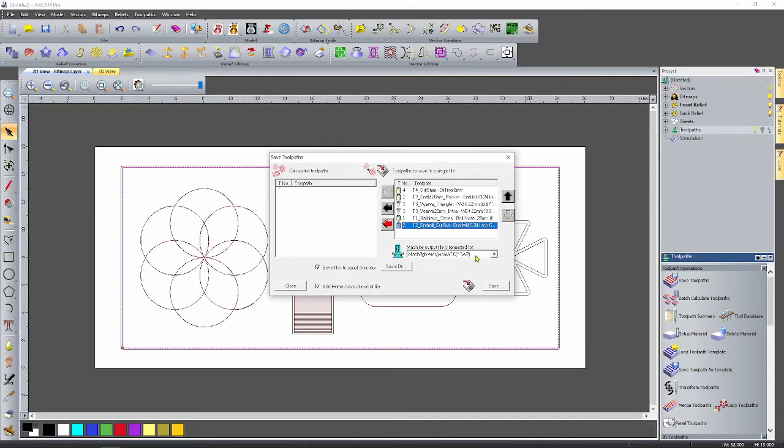And before saving, make sure that you choose the right post processor. Post processor is a fancy name for this option here. Basically, what it does is translate all those tool paths and create the G code, to translate those to the G code.